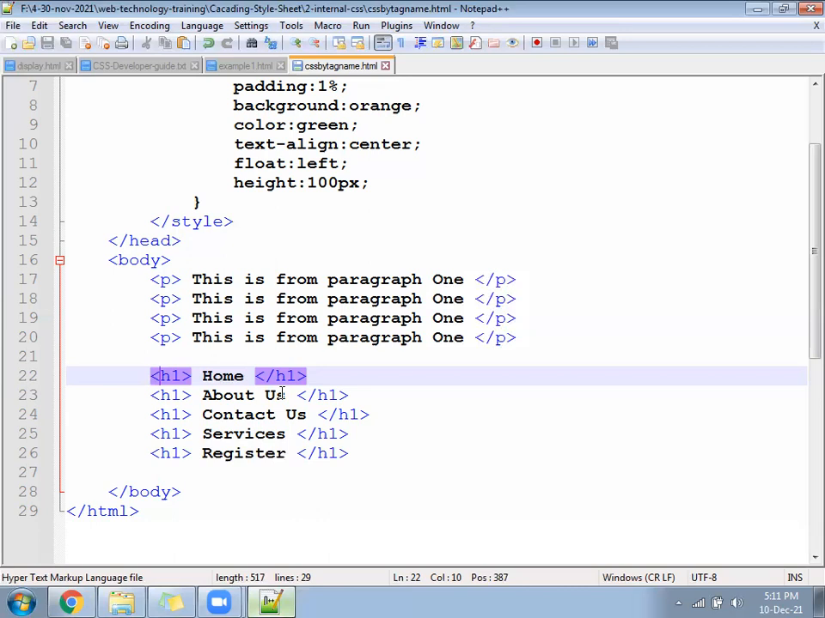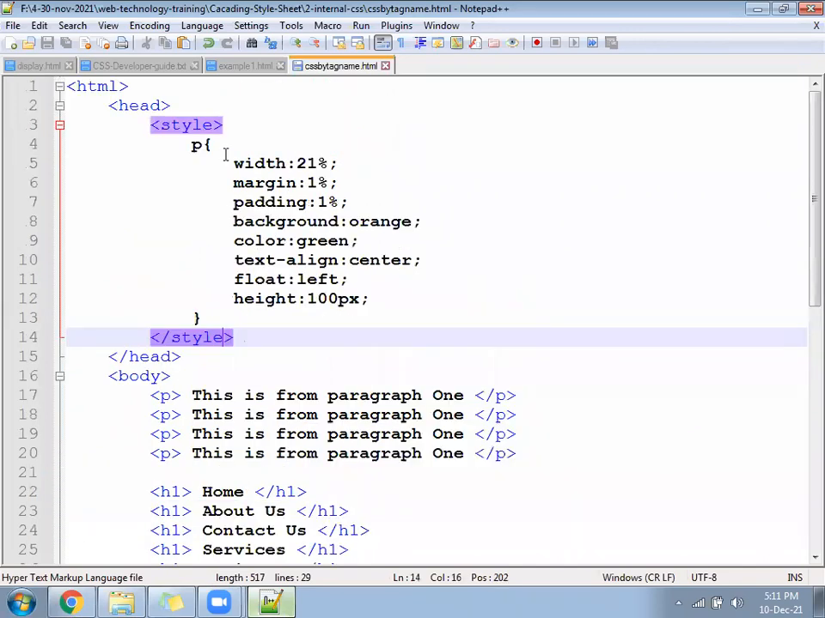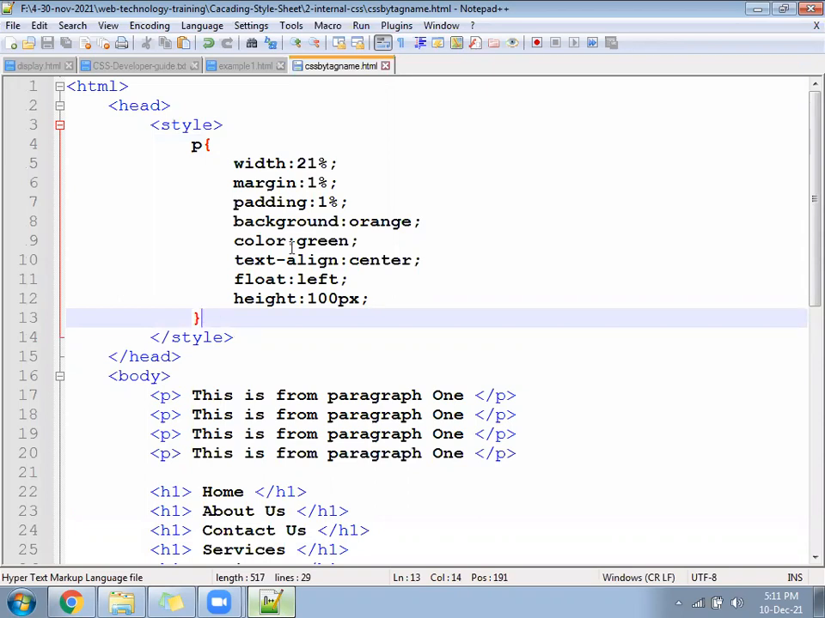Now with the help of CSS, we are going to change the nature of H1. So you wrote the CSS for the paragraph tag. It is applying for only paragraph. It is not applying for H1. We have targeted the selector. The selector name is called P. It happens for P. It does not happen for H1. So we have to write separately for H1 now.